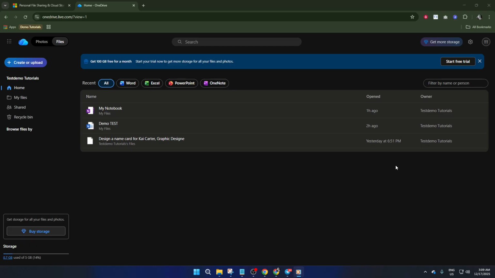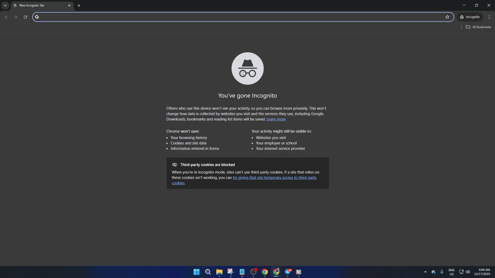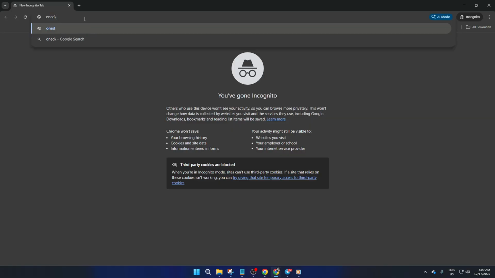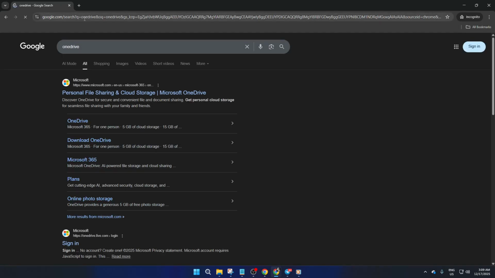First, let's start with the browser side of things, since sometimes it's a simple plugin or setting that's getting in the way. The quickest way to check if your browser extensions are the culprit is to open OneDrive in an incognito or private window. In Chrome or Edge, you can do this by pressing Ctrl+Shift+N. Think of incognito mode like a fresh start. It disables all add-ons and doesn't use your regular cache or cookies. If OneDrive suddenly works in this window, that's a big clue. Some extension or cache data is the problem. If not, stick with me, it could be something else.